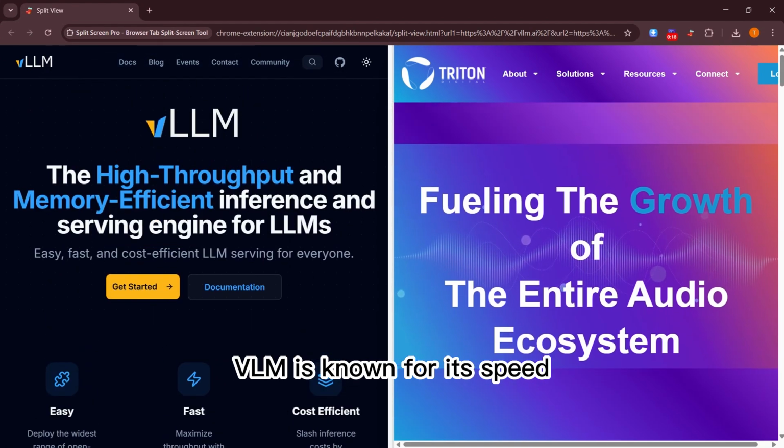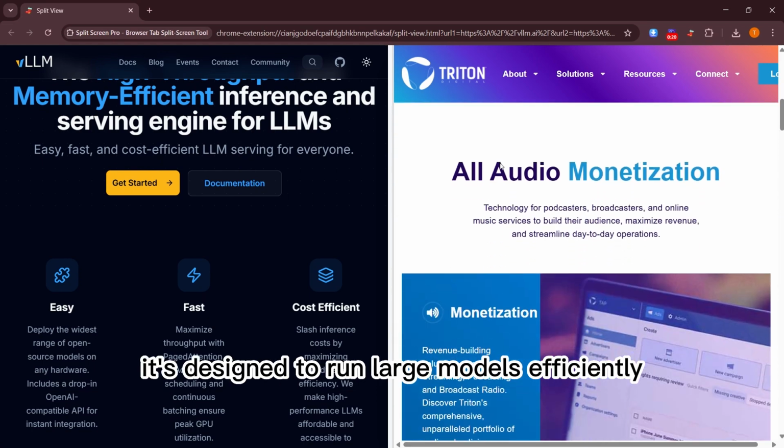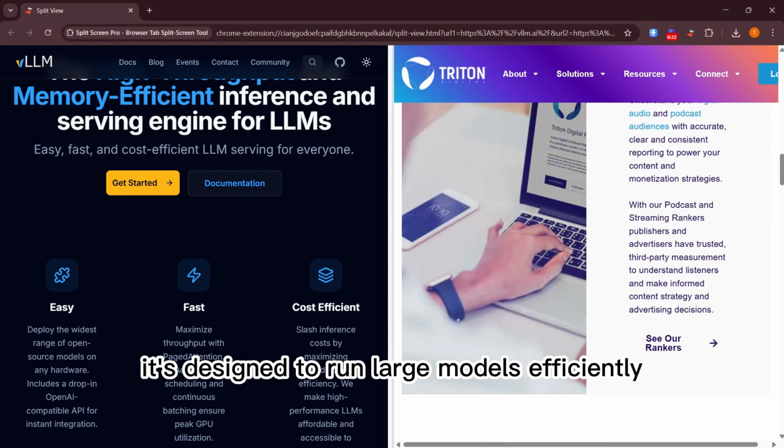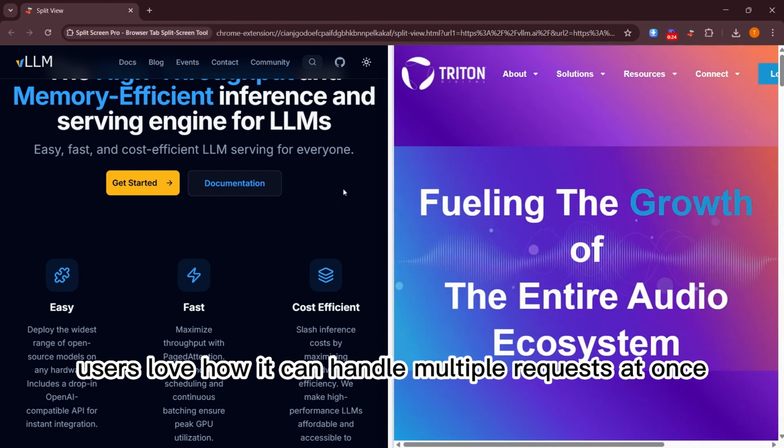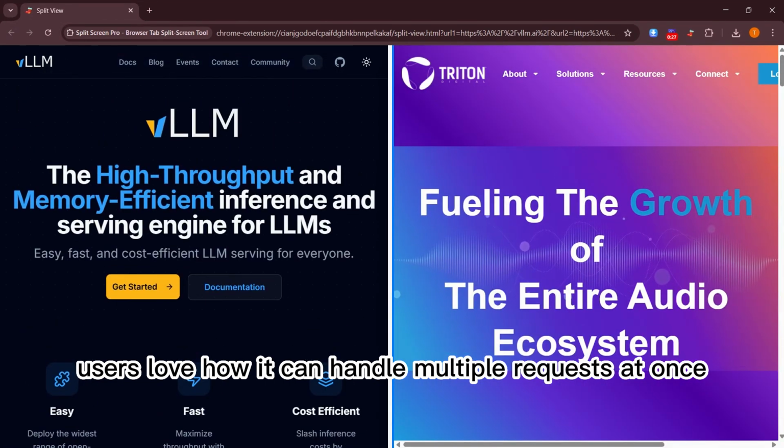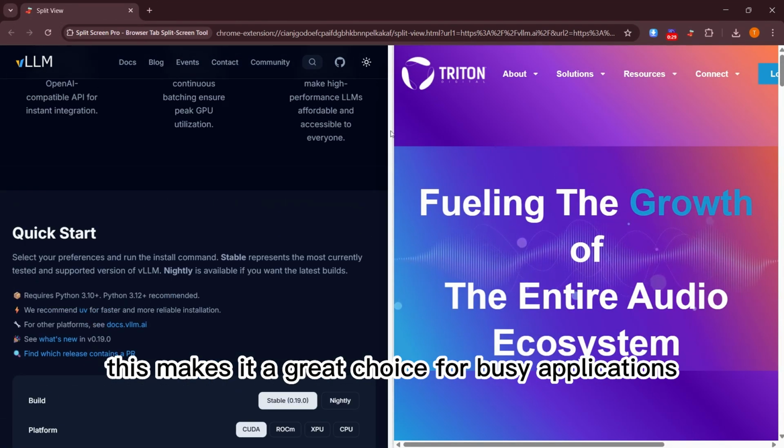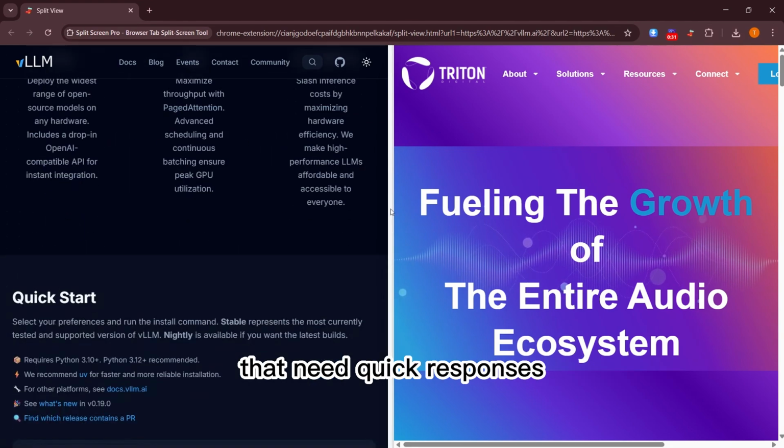VLM is known for its speed. It's designed to run large models efficiently. Users love how it can handle multiple requests at once. This makes it a great choice for busy applications that need quick responses.